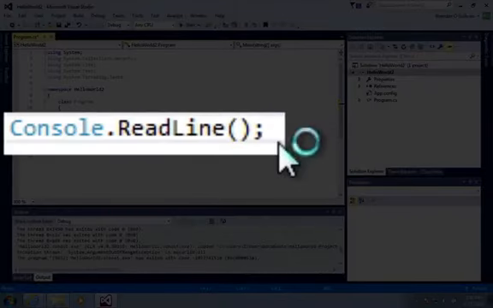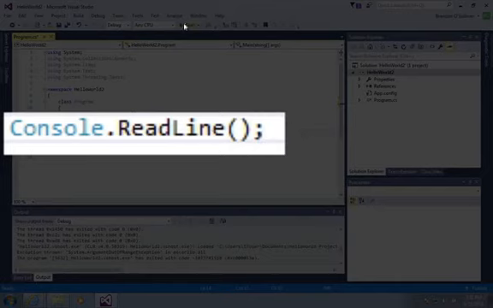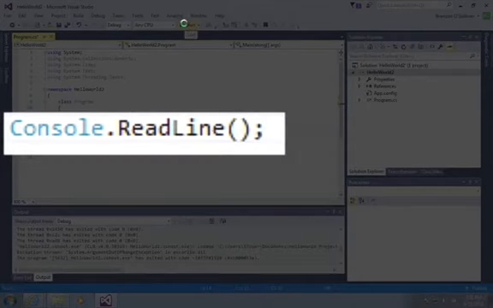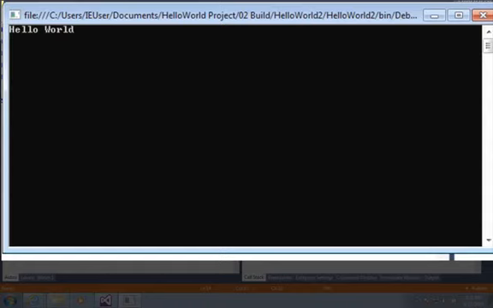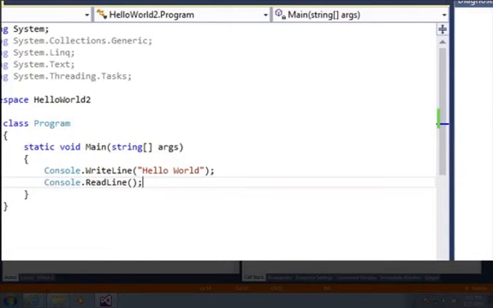Console.ReadLine is just another method made by somebody at Microsoft. What that's saying is, I'm waiting for the user to input something on the keyboard. So there we go, we got Hello World, the user can input something, then when you hit enter, the program flows to the end.